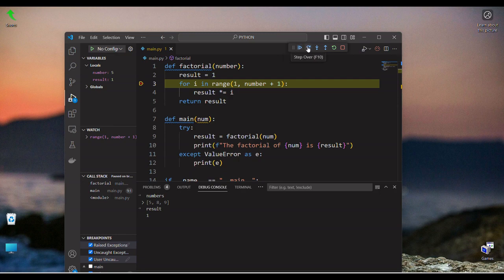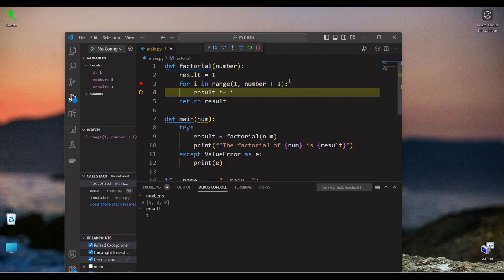What will happen if you click on this step over? It will go one step at a time. If I click on this, for i in range, whatever range it has, 1 to number plus 1, it will go step by step. Continue will do what?